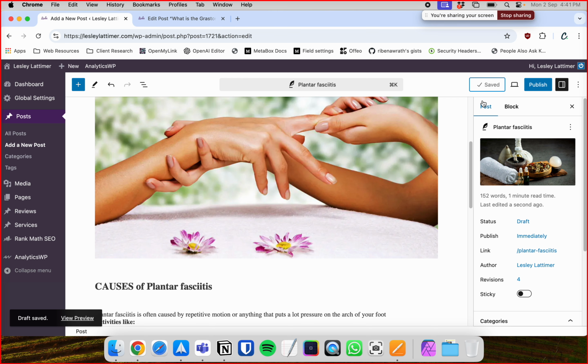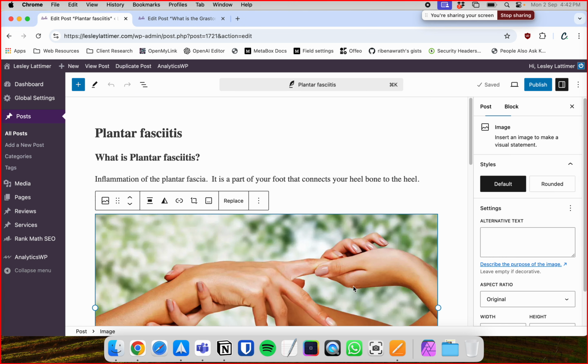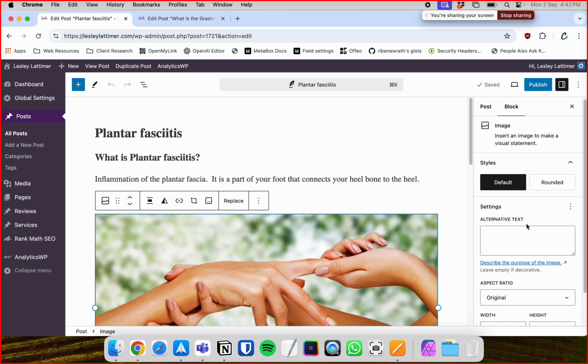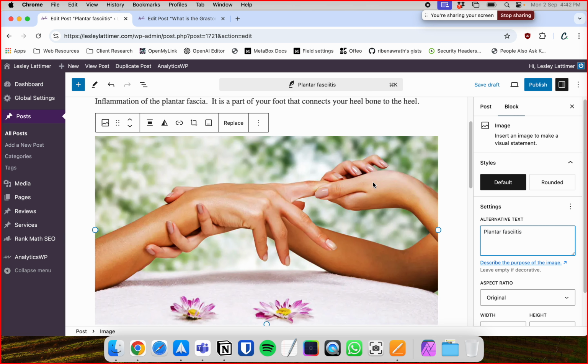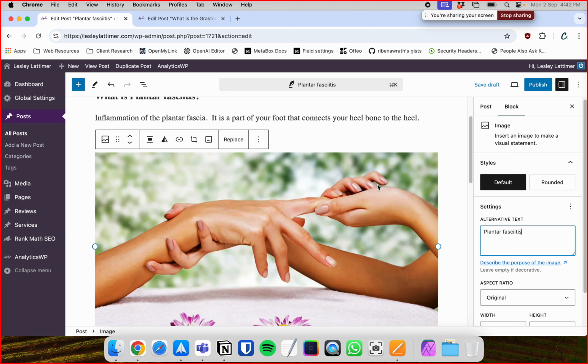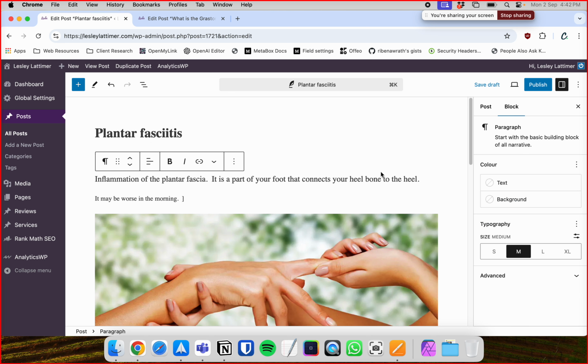I'm just going to have to refresh this. There we go. For some reason it wasn't letting me have that. So the alt text here is really important for Google. It makes the images relevant to your page. You need to do this for posts and service pages as well. Let's save that.